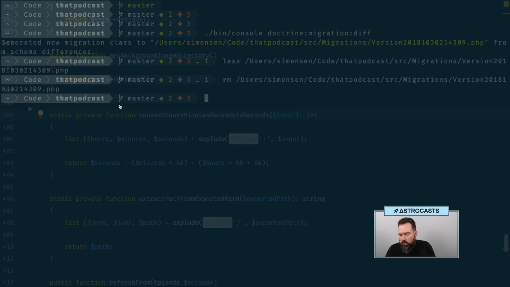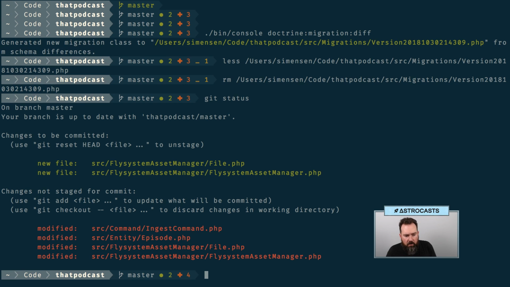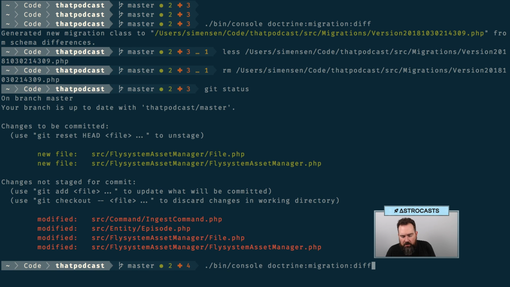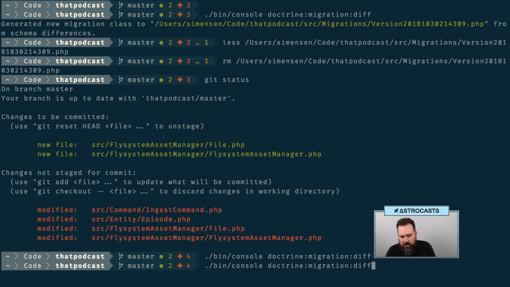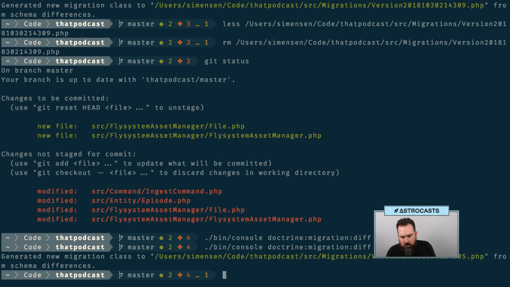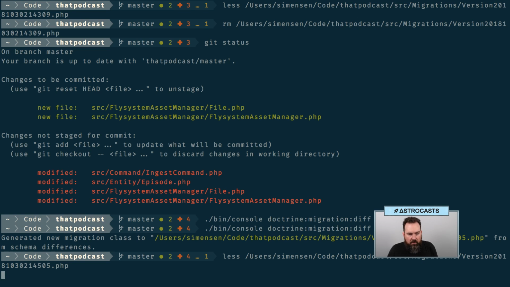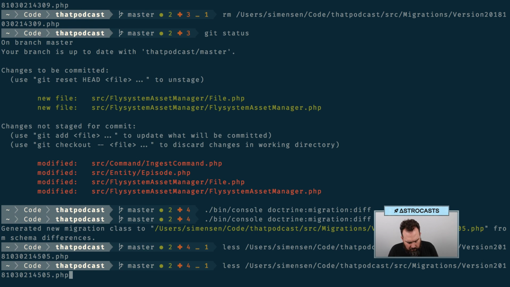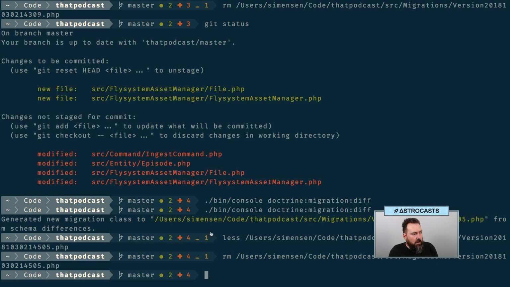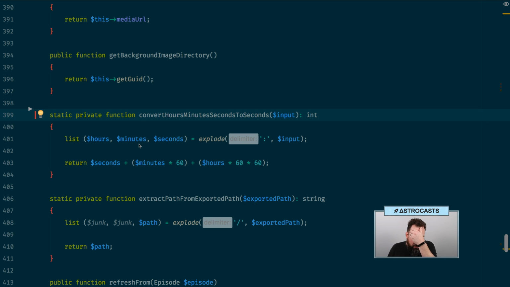So let's see where else. Okay. All right, so I think we should be good to go. If we try to run a diff now, I think it might just be that silly thing that we had. Yeah, so it just has this add SQL schema public nonsense. So let's remove this. It was way more complicated than it needed to be. All right, so let's see.